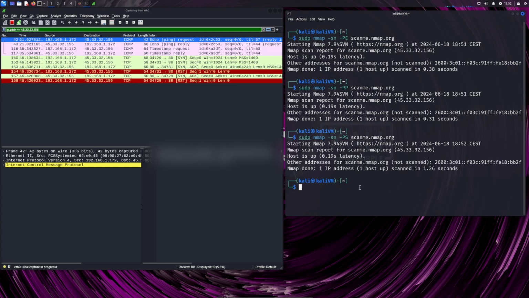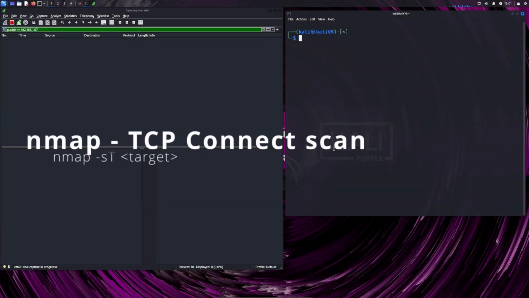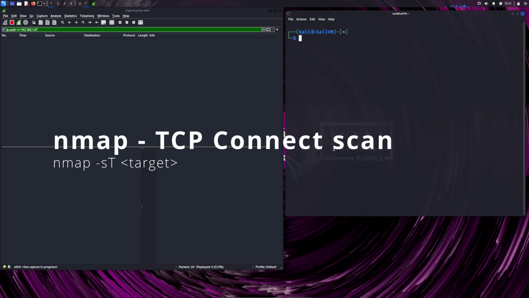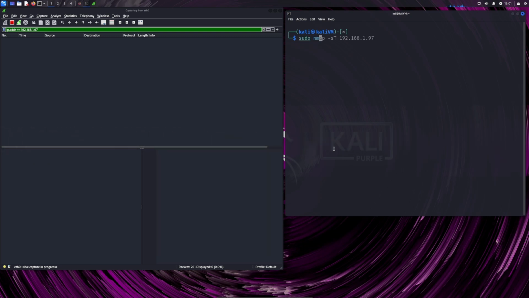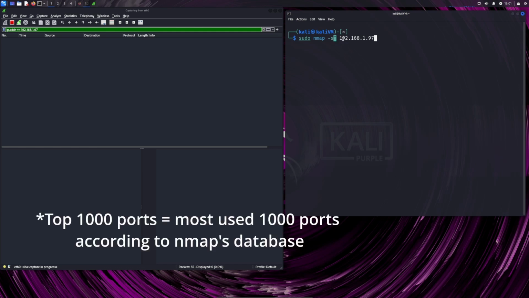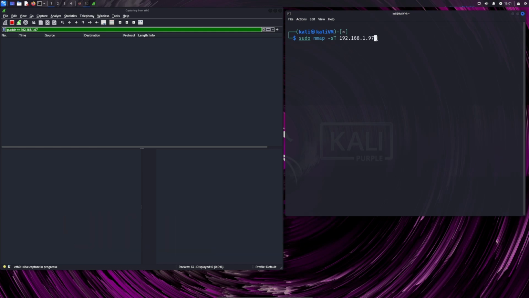Now we want to know which ports are open on the target host. Let's start with the TCP Connect Scan. We perform this scan with the -sT switch, and we are going to change our target to my Raspberry Pi. By default, we are sending TCP SYN packets to the top 1000 ports on the target host. Not the first 1000, but the top 1000. We can specify individual ports with the -p switch.